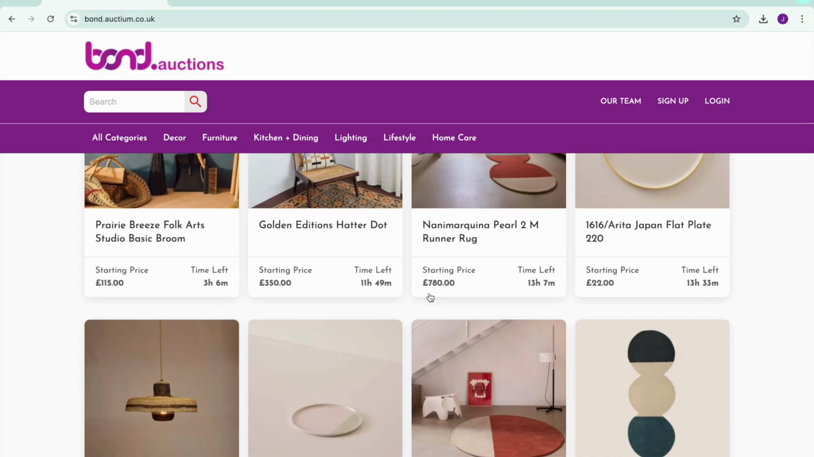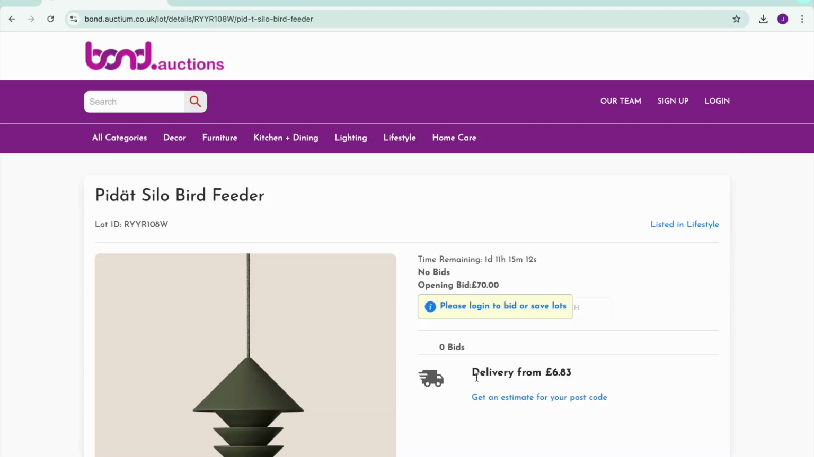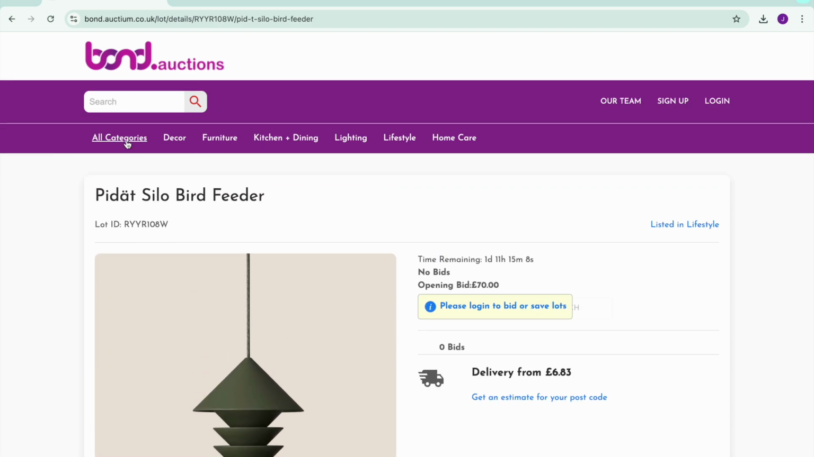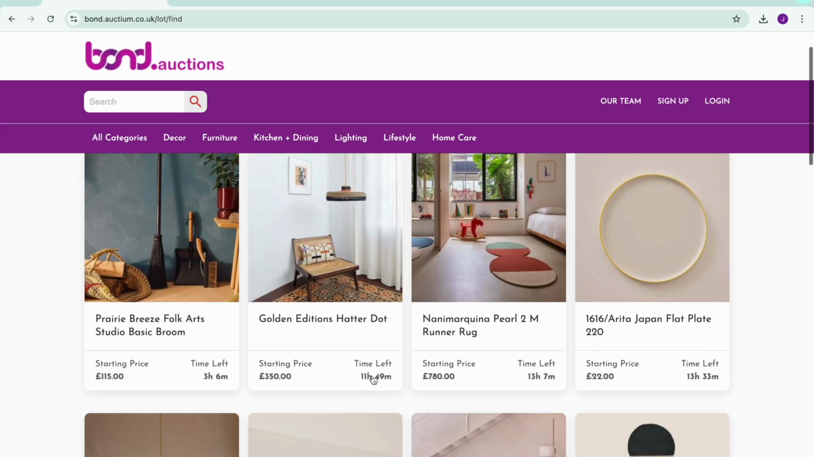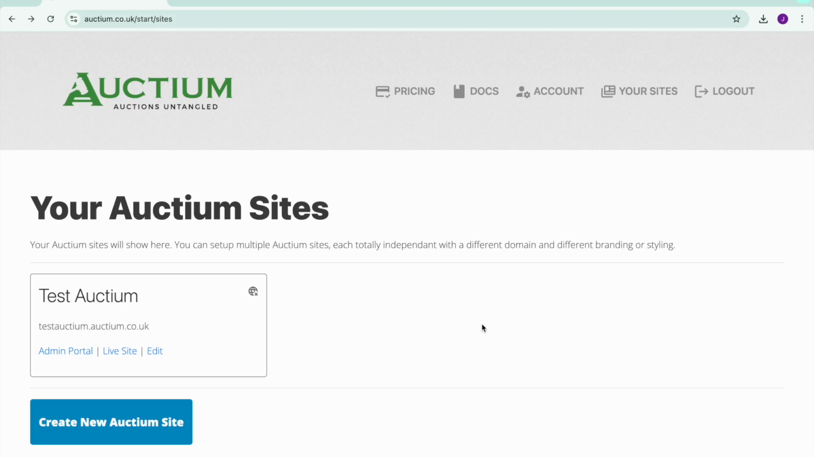You can browse categories, view listings, and get a feel for how your own auctions will appear once your site is live. In the next video, we'll head into the admin portal to explain the settings, customize your site, and walk through the key features that make Auctium so easy to use.